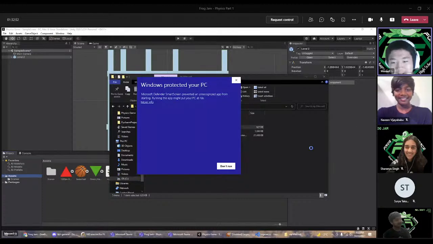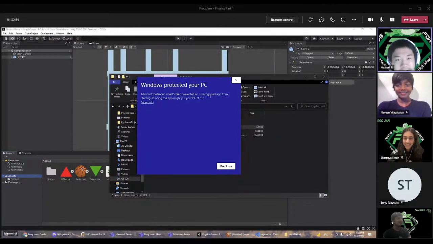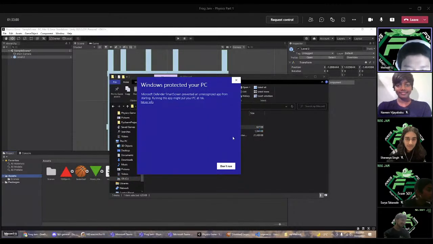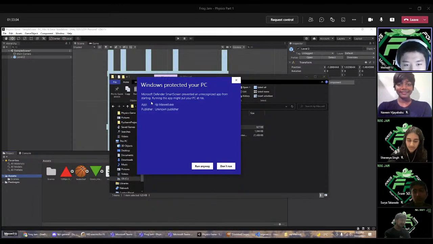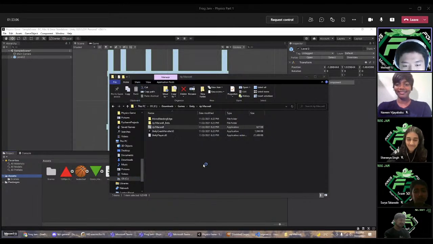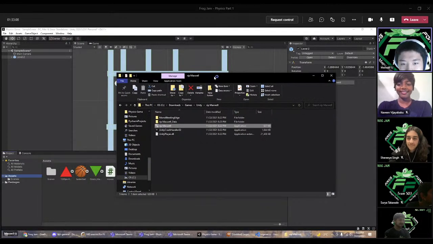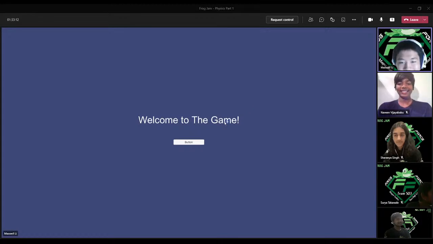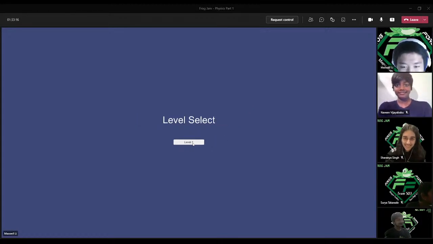Surya, gonna turn on the camera as well? Don't worry, it's not Trojan. You can just hit more info. This is what most games will tend to look like when you export them. So Windows Defender is going to get angry, but you can just run anyways. Oh man. Here we go. All right.